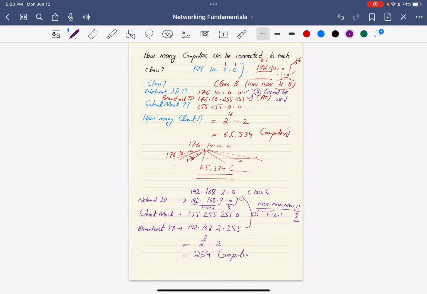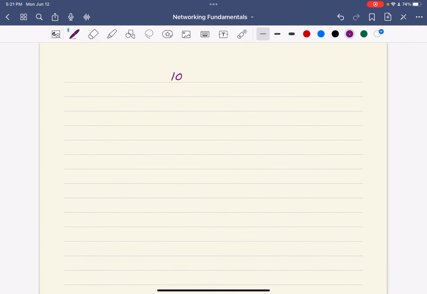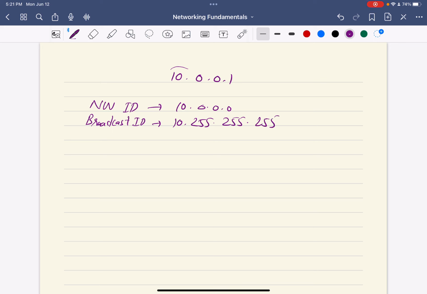Let's take one more example with class A. Let's say in class A IP address, we have 10.0.0.1. For example, this is your IP address. Now, what would be the network ID? This is class A, as you know, first octet. The network ID is going to be 10.0.0.0. What would be the broadcast ID? 10.255.255.255, right? So we know that network part first, then host, right? So this is going to be fixed and these will be, of course, 255.